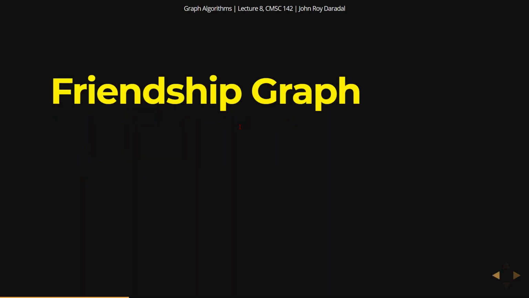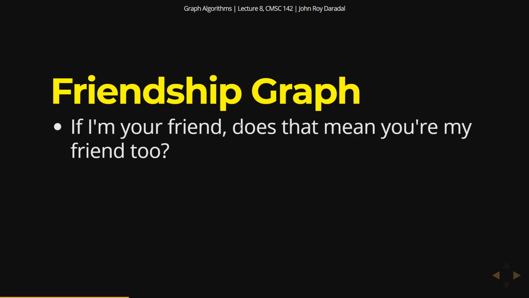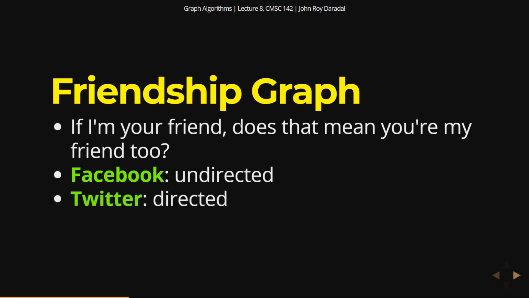Now let's take a look at a specific type of graph called the friendship graph and apply the different flavors to it. If you ask this question, if I'm your friend, does that mean you're my friend too? What graph flavor is this talking about? This is talking about undirected versus directed graphs. For example, Facebook is an undirected graph because if I'm friends with person A, then person A is also friends with me. But Twitter, for example, is a directed graph because if I follow A, that doesn't necessarily mean that A follows me back.